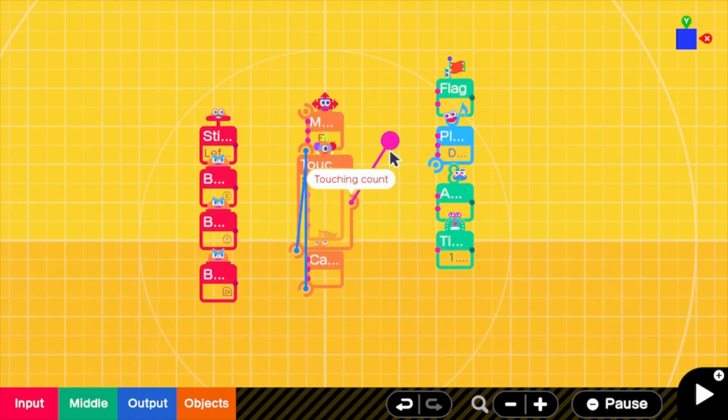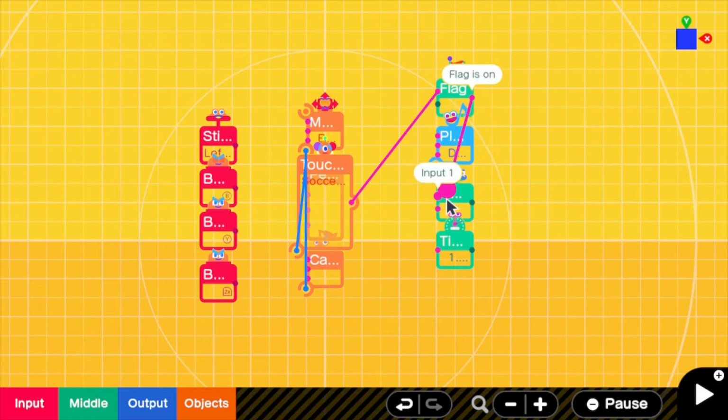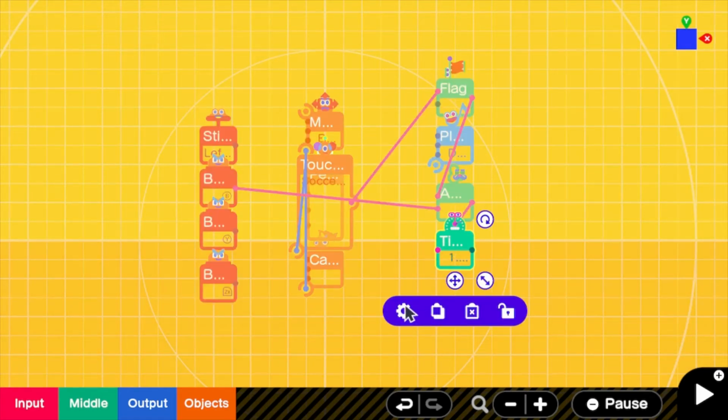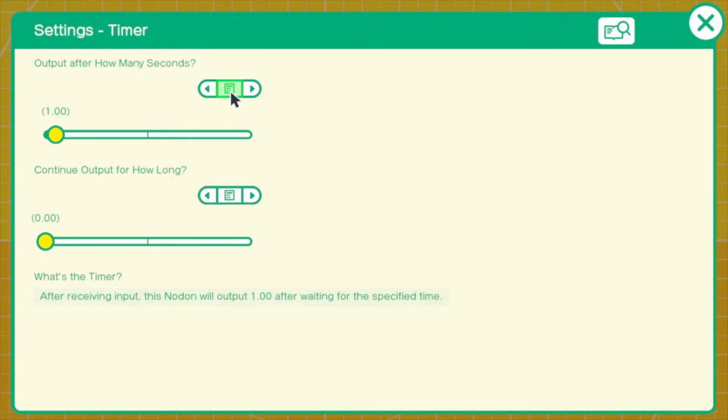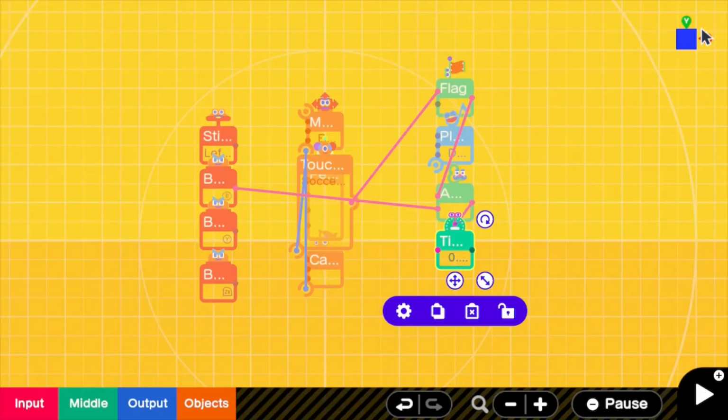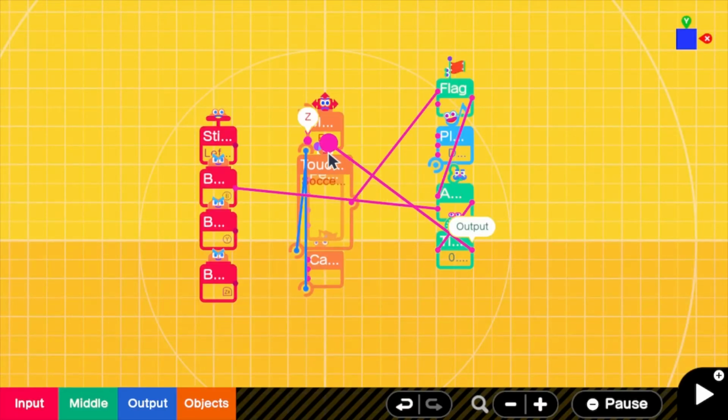Connect the sensor output to the ON input of the flag. Connect both outputs of the flag and the B button to the AND nodon and its output to the timer. Open the timer settings. Change the output after how many seconds to 0.5 and the continue output for how long to 0.33. Connect it to the Y input of the moving box.